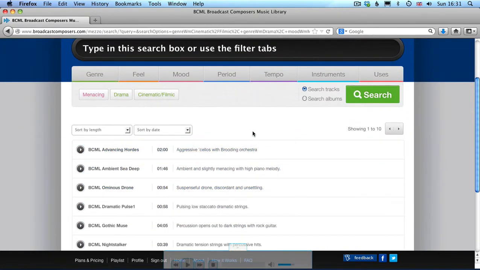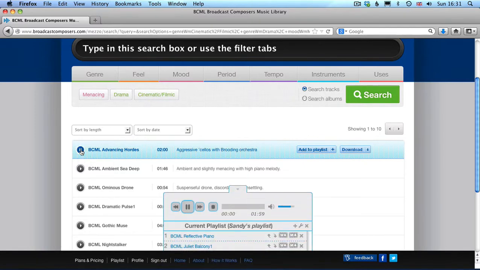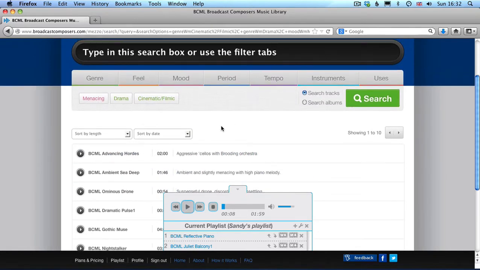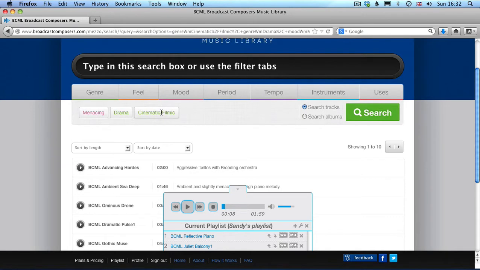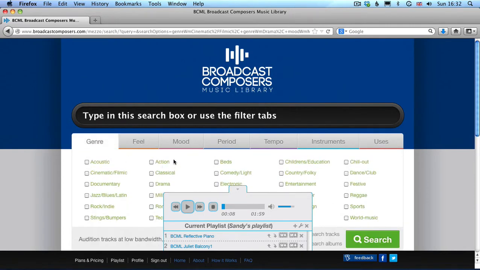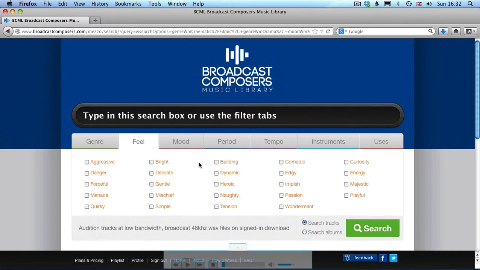So has it come up with suitable tracks? We think so. Let's just have a click on one just to hear whether that is the case. And sure enough, we can unclick these buttons here if we want to clear our search, and we can basically click any ones from any tab really.